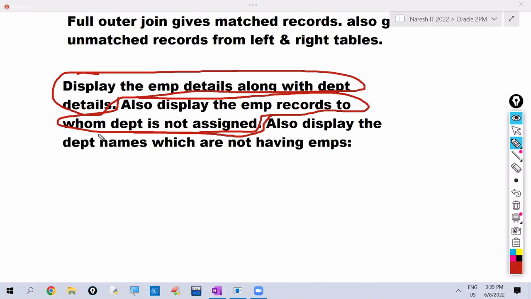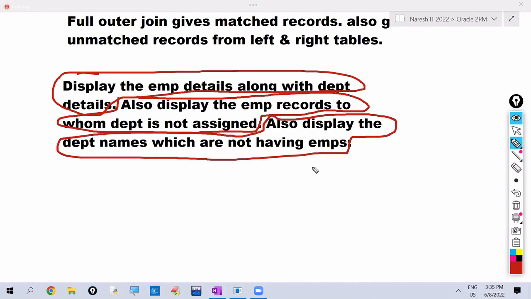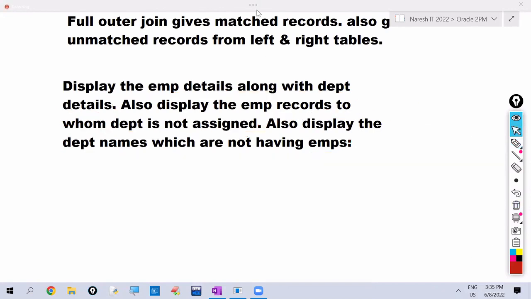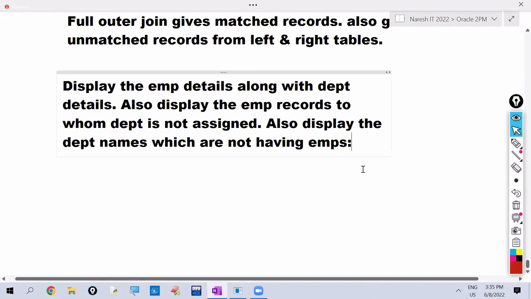Display the department names which are not having employees, meaning unmatched from the department table, the right table. Unmatched from left, unmatched from right, matched records. So we have to use full outer join.